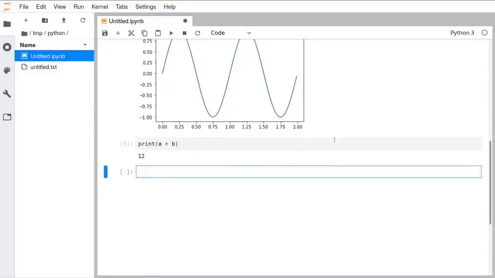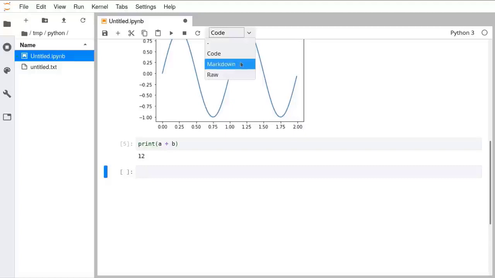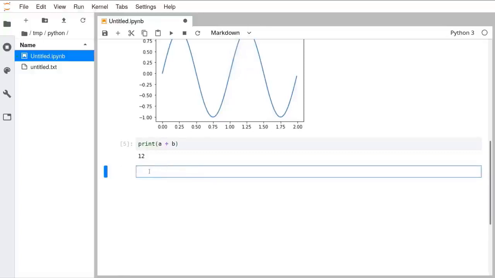The final thing that it allows you to do is, as well as having cells which contain code, at the top of the window, there's a drop-down menu that says code at the moment, and with this cell selected, if I change that to say Markdown, if I click on the Markdown button on the drop-down menu, you see the square brackets at the beginning have disappeared, and now this won't accept Python code and run the Python code. It will instead accept Markdown.